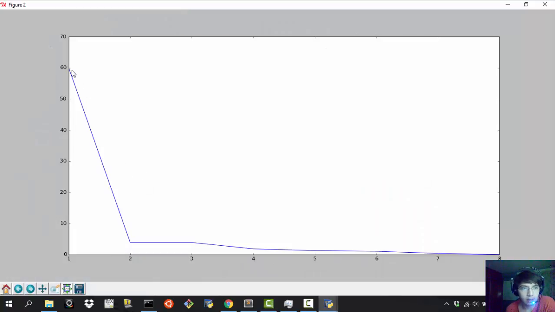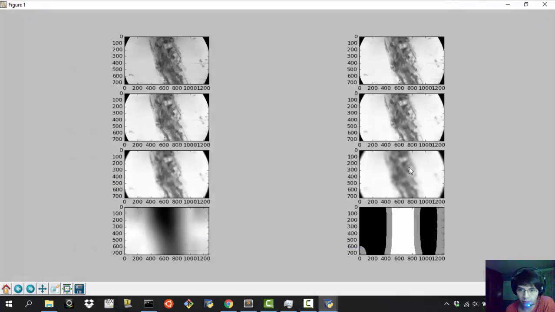And as you can see, the most focused image has a value of close to 60. The next one that is not that focused has a value of, what does it say, 4, and the other one has another 4, and so on. So it goes down. So this is the curve that we obtain from this.